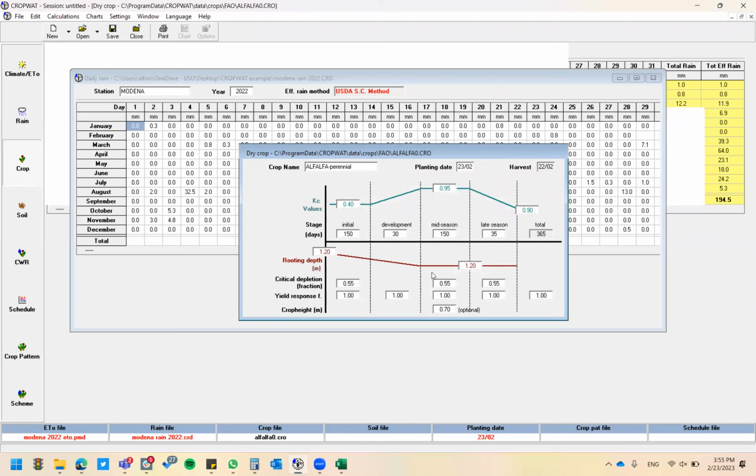What's the difference between the alfalfa 0 and alfalfa? Let's see. Keep an eye on the crop coefficients. 0.4, 0.95 at the end, 0.9. Okay, then look at the dates. 150 days, 30, 150 days, 30. So alfalfa is a perennial crop.